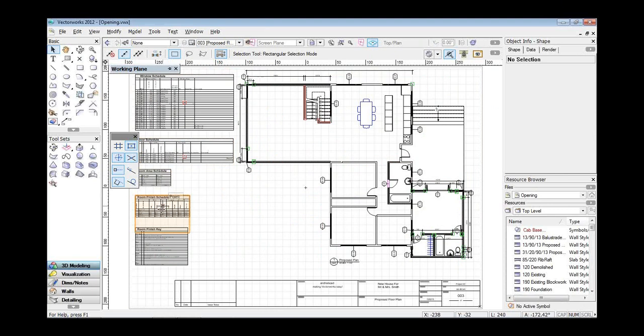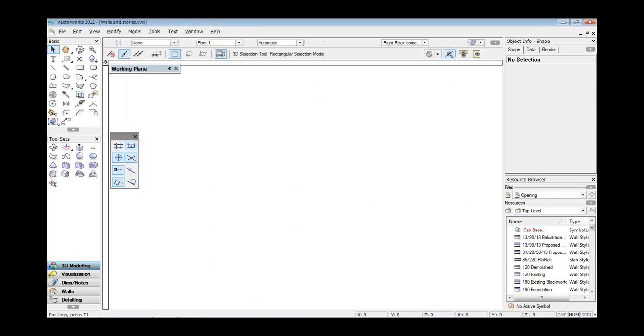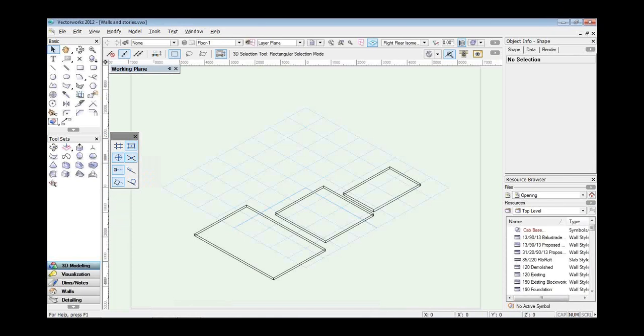Now I'm going to cover this introduction to BIM in about 7 or 8 parts. So each part's going to look at just a single topic. I'd like to look at a new concept in Vectorworks called walls and stories. Now, stories was a new concept introduced in Vectorworks Architect, and it's a very powerful concept.